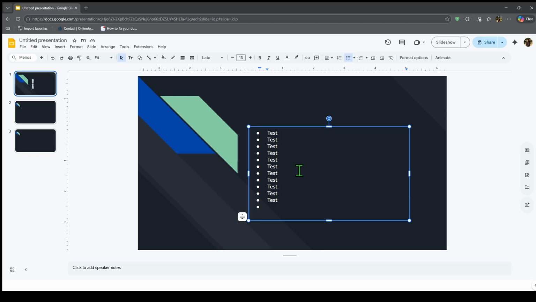So the steps are simple. Click in a text box, choose the bulleted list button, type your first point, press enter for more bullets, and use format or text color if you want to change the style. That's how to add bullet points in Google Slides.